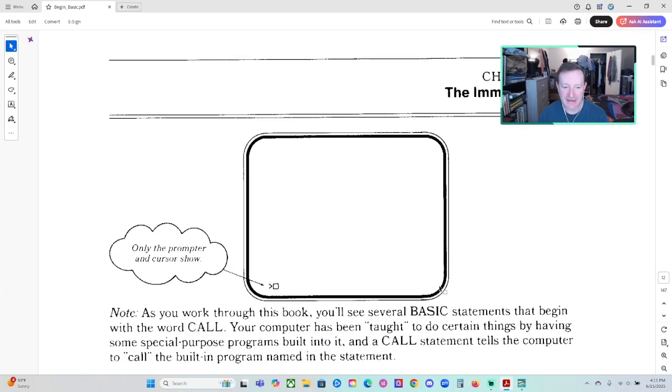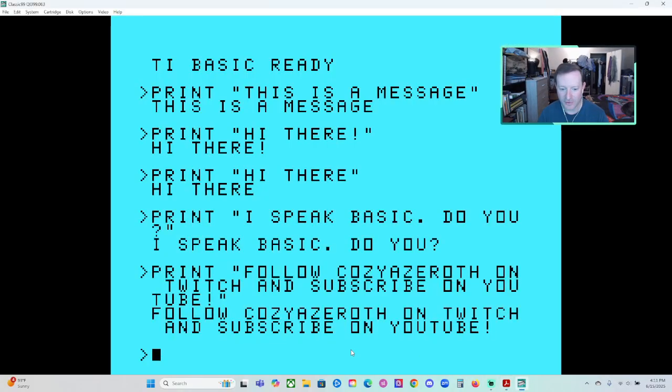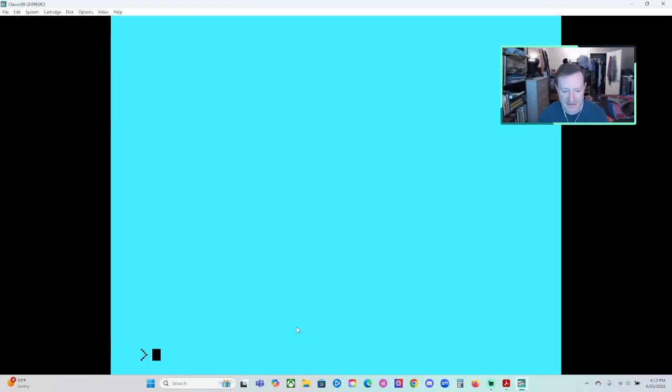It will look pristine. Only the prompter and cursor show. So we're going to clear the screen. Call clear. And of course, call statements are sort of unique to TI Basic. Other languages have different ways of clearing the screen, but TI Basic had this functionality called call, which calls various subroutines. Call clear to clear the screen, call sound to do sound, call key to look for key presses. Basically, calling a subroutine is the idea, but call clear will clear the screen, and all we have is the prompt and the blinking cursor.